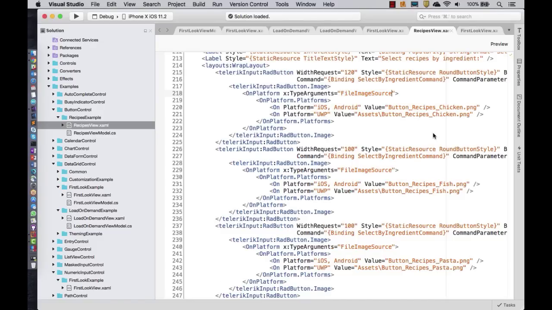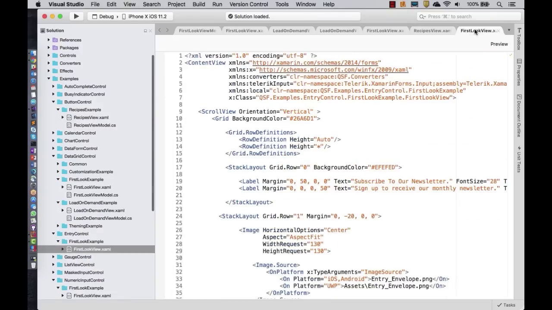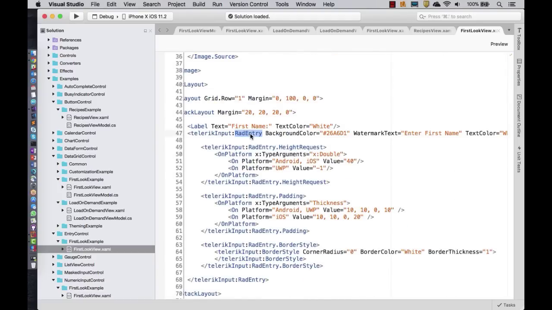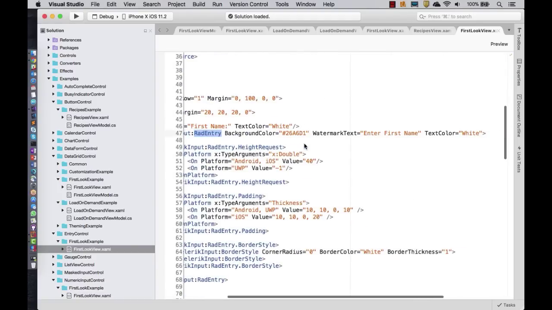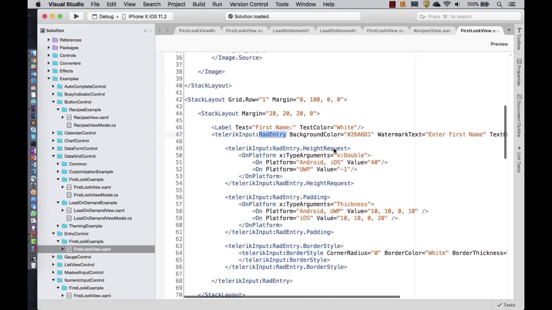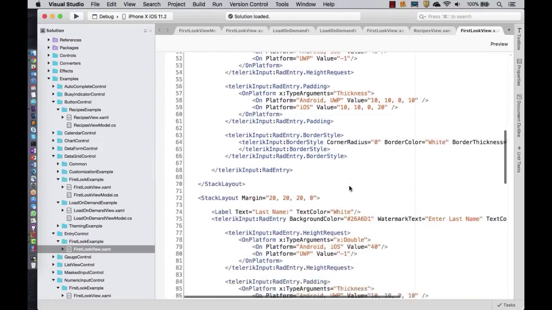So let's quickly take a look at the code here. This is again the first look view under the entry control. Notice how it's just a grid, and in here are these rad entry controls. Notice how they have simple background colors, watermark text, text colors, and so on. And that's really all it takes. Again, you can control the height, the border, everything, the padding, everything about these entry controls.